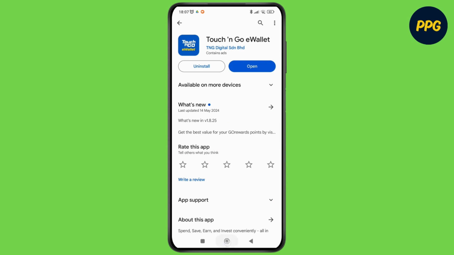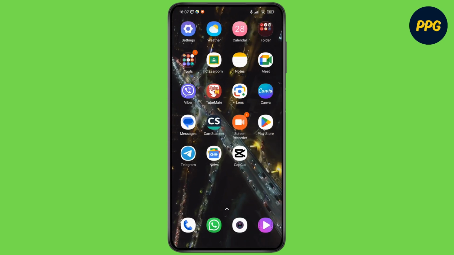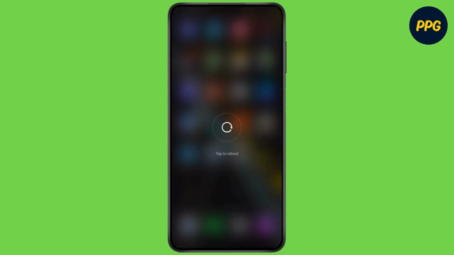Now next method what we're gonna do is we're gonna tap on power button and we're gonna try to reboot the device, so this might also solve your issue.